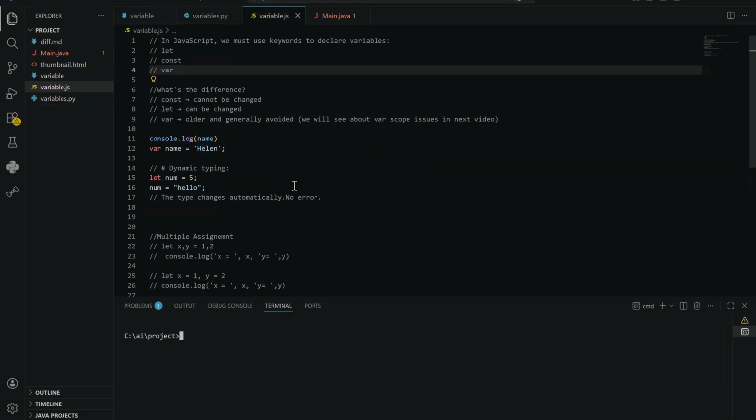In JavaScript, we must use keywords to declare variables. Let, const, or var. What is the difference? If you declare a variable as const, then the value cannot be changed. If it is declared using let, then the value can be changed. Var, it is the older and generally avoided one.